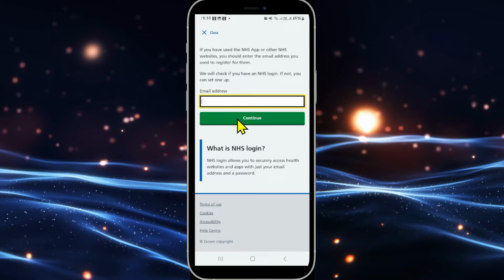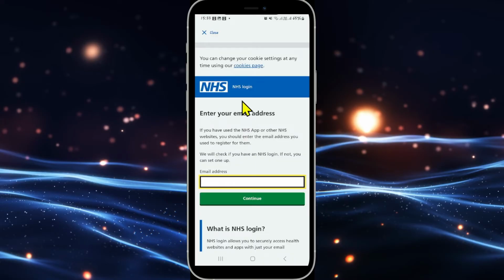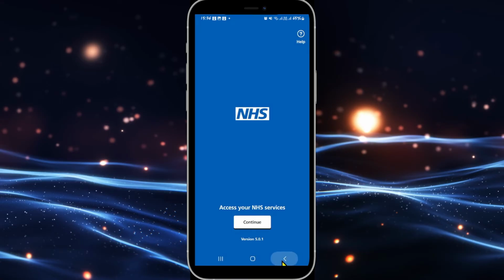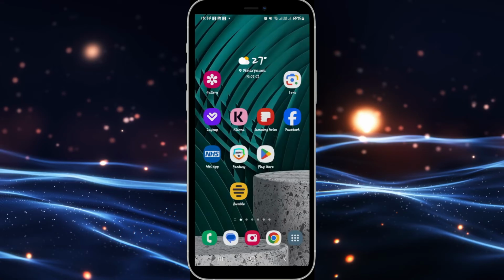Once you tap on continue, you will be asked to enter your account password. Type in your password and then tap on the login button, and you will be logged into your NHS account right away. And now you will be able to manage all of your health concerns through the NHS application.